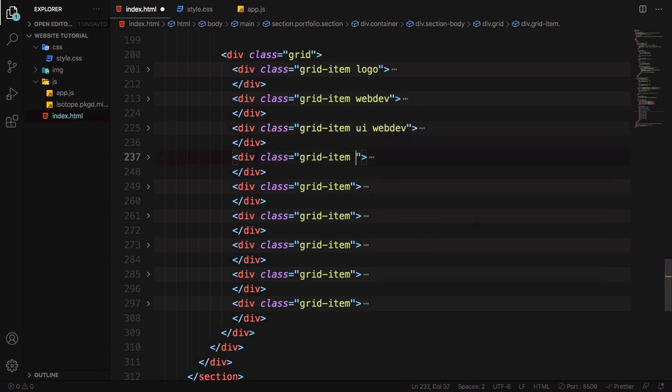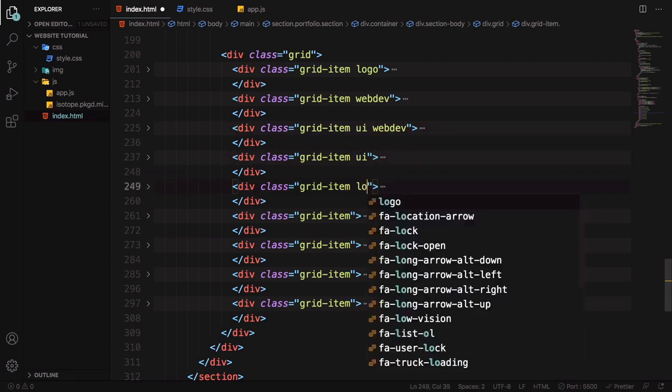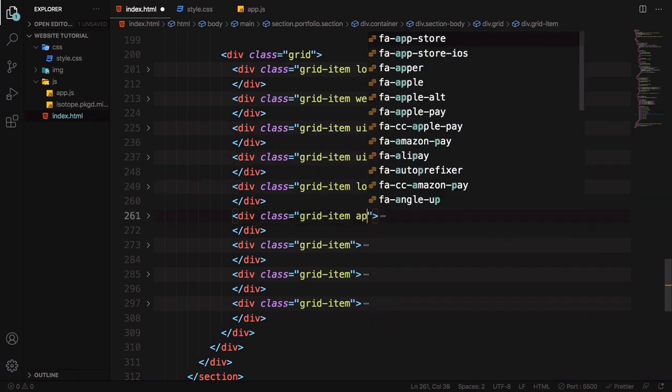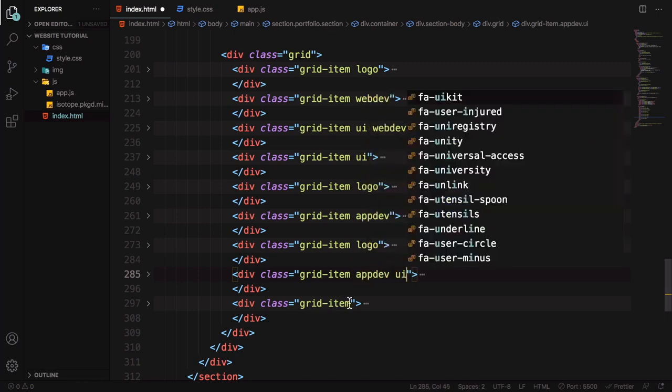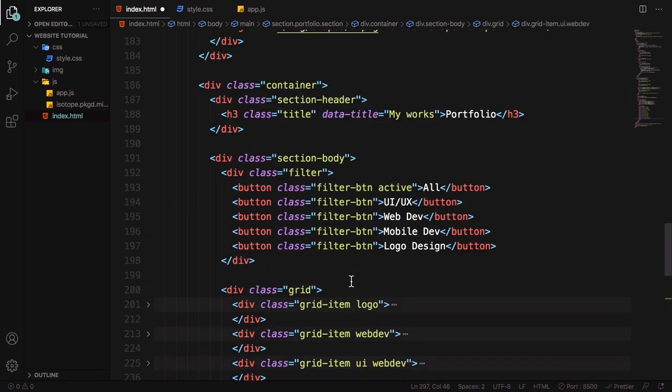Then for the fourth image, we're going to add a second class of UI. The fifth image is going to have another class of logo. After that, the sixth image is going to have a second class of app dev. Then we're going to add to the seventh image a second class of logo. For the eighth image, we're going to have 2 classes, which are app dev and UI. And finally, for the last image, we're going to add a class of UI and the second class of web dev. Now let's go back to our filter buttons.